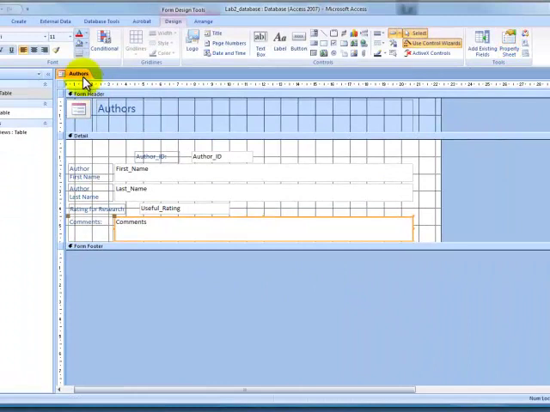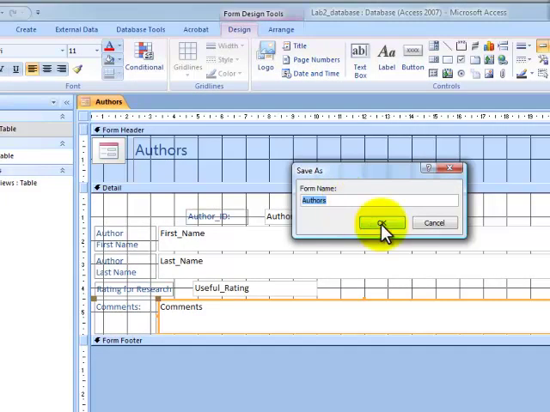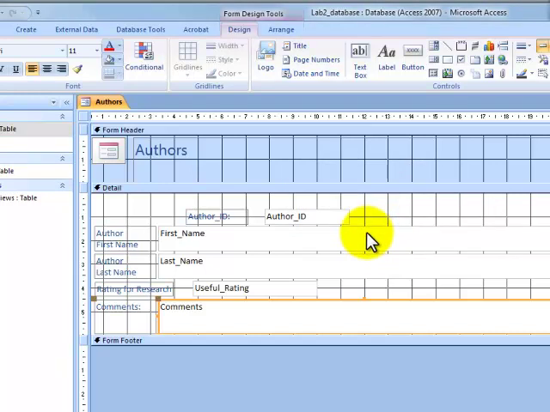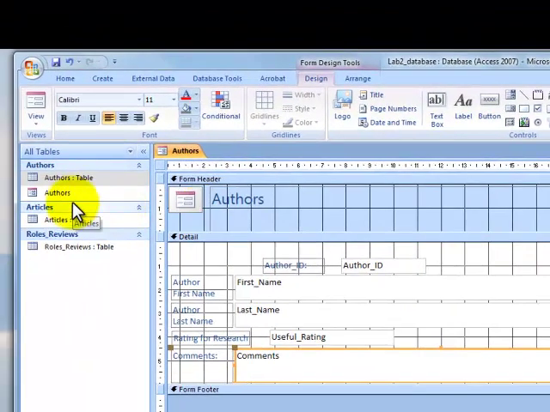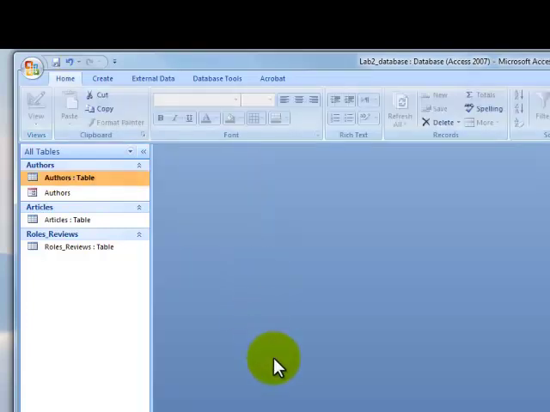I'll close that. I'll save my table. And here I'm going to give it a form name. And the form name I'm going to select as authors. Say OK. And there we have our first form saved and ready for you to enter information. Close that. And there's our form right there.